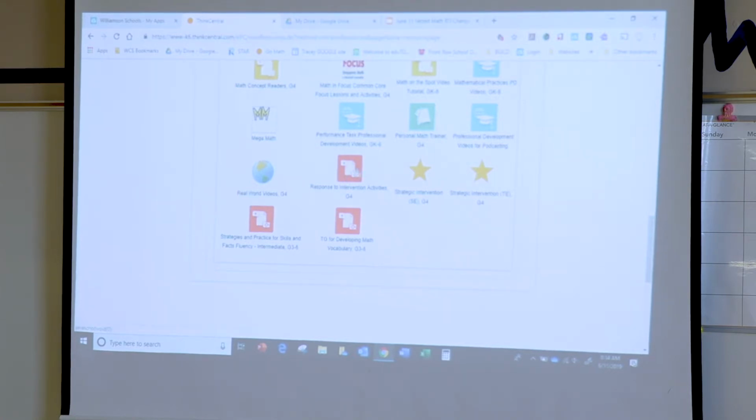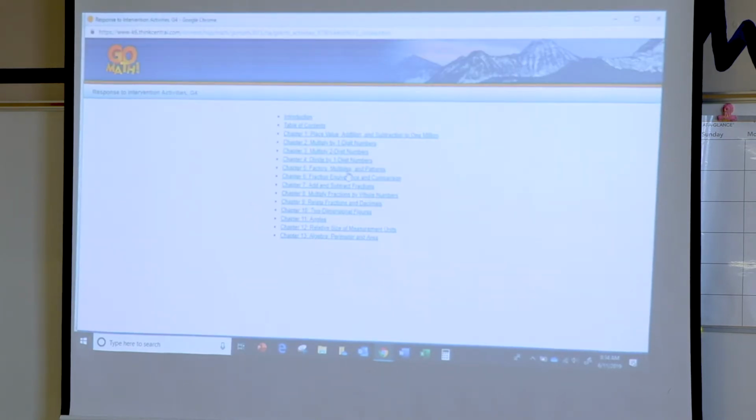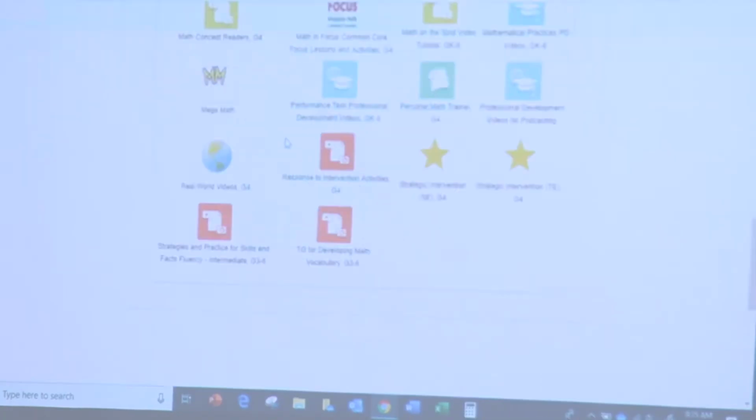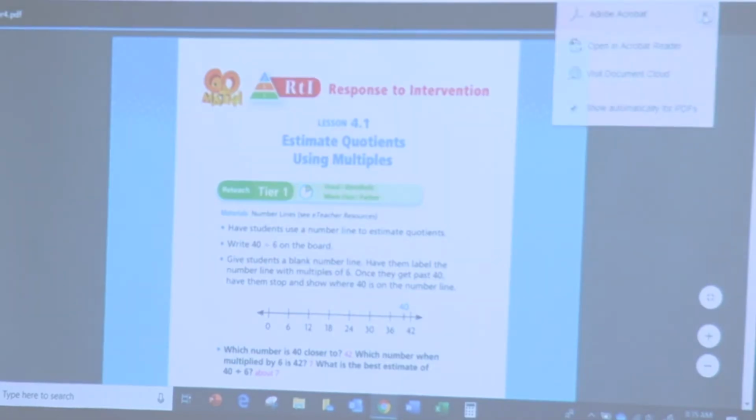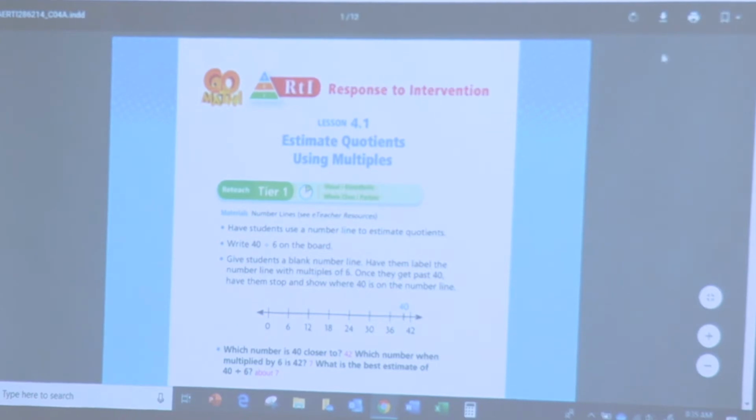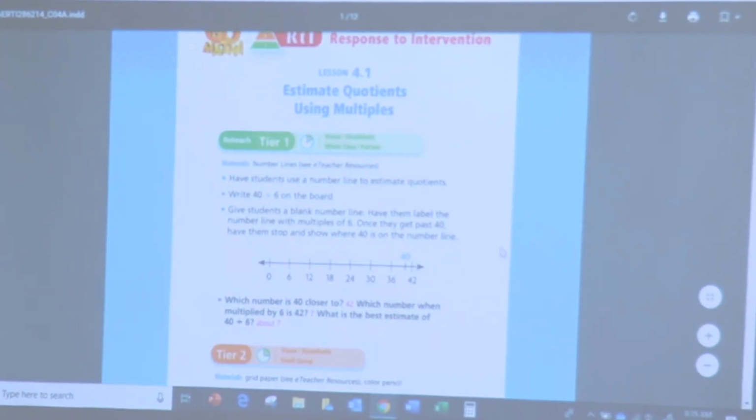Right next to it, right before it, is where the response to intervention activities are. If I click on that, notice it's all organized by chapter. Today I'm going to do chapter 4. This is what you actually have a copy of. Notice it's all in color and pretty. So this would be for lesson 4.1.